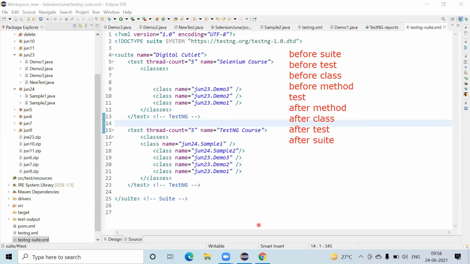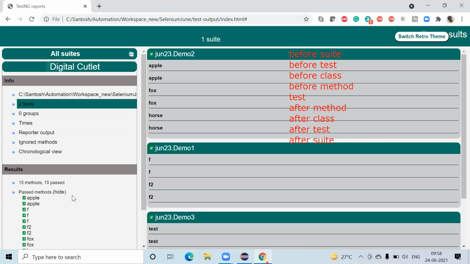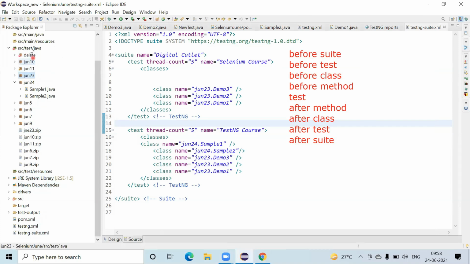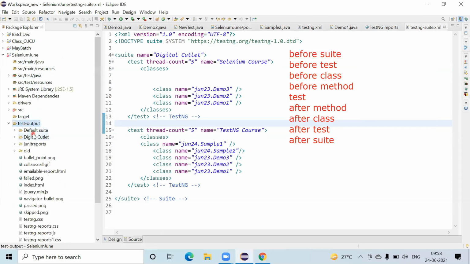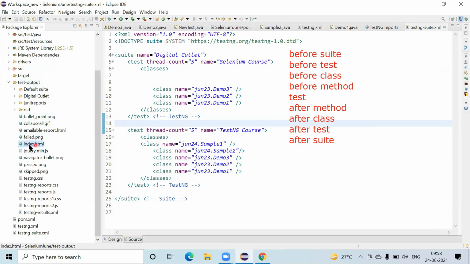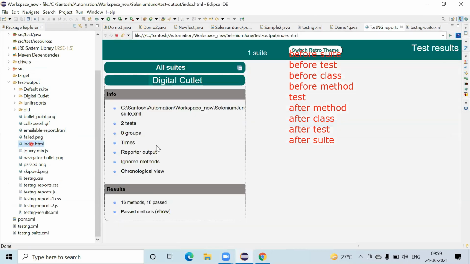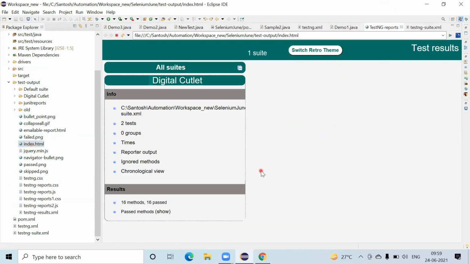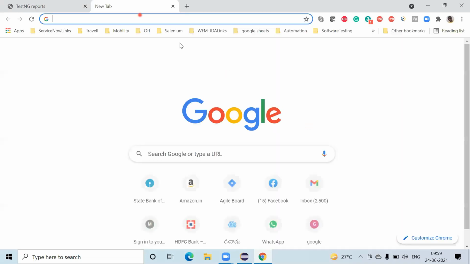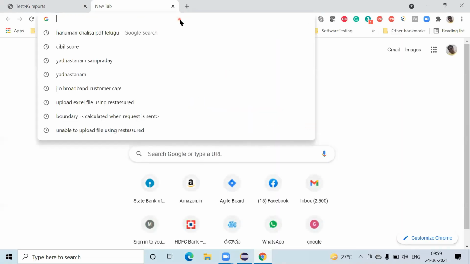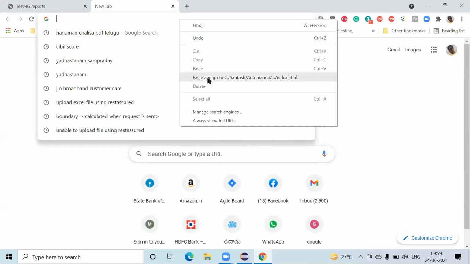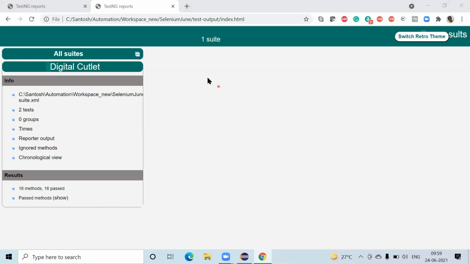HTML, I think. You mean this one? Yes, this one. This is very simple. I think maybe you lost when I was telling. See, this is output, right? And this is index.html. So you can double click on this one. It will open the result over here inside the Eclipse. What you do is copy this URL. Go to the Chrome or Firefox, whatever it is. Right click on this and click on paste. Clear?